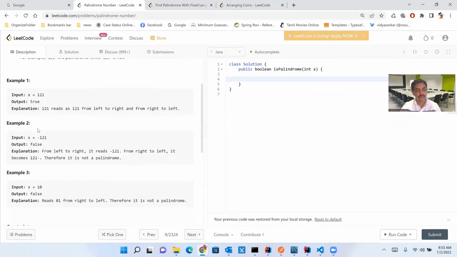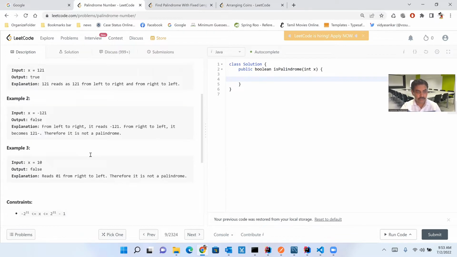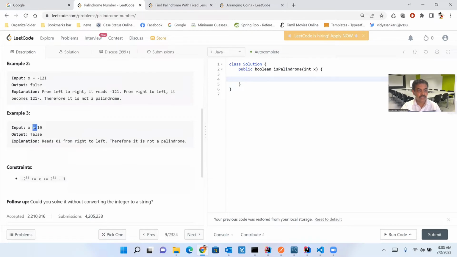And we have another example, like -121. But when you reverse the number, you will have 121-. The minus should go to that side, like 121-. So it's not a palindrome. And again, the third example is x equal to 10. When you reverse the number, it's 01. So it's not a palindrome.